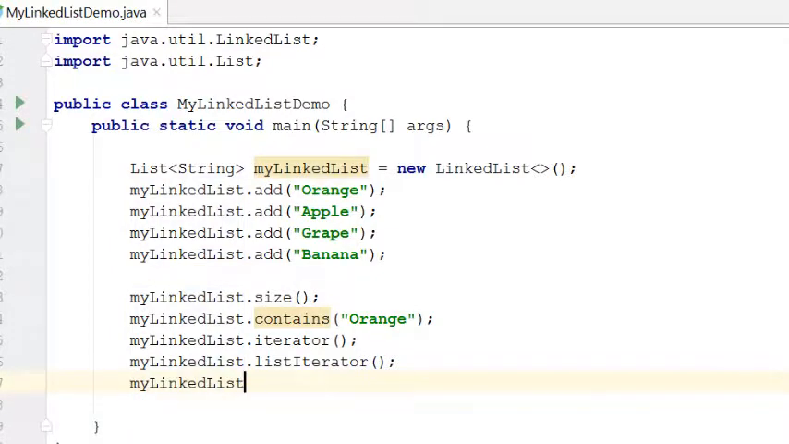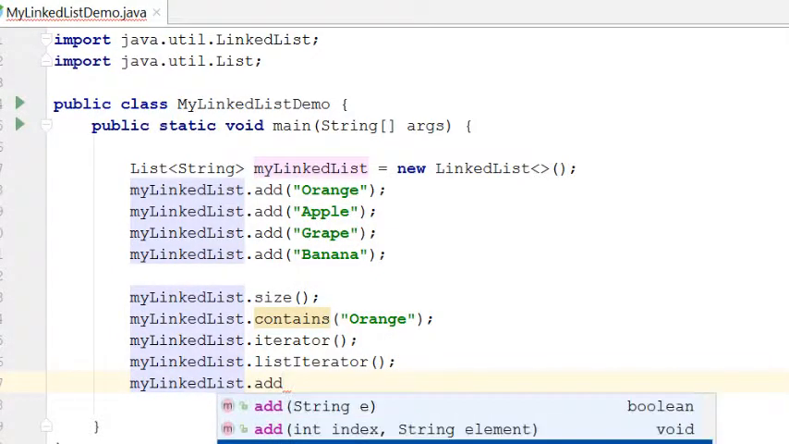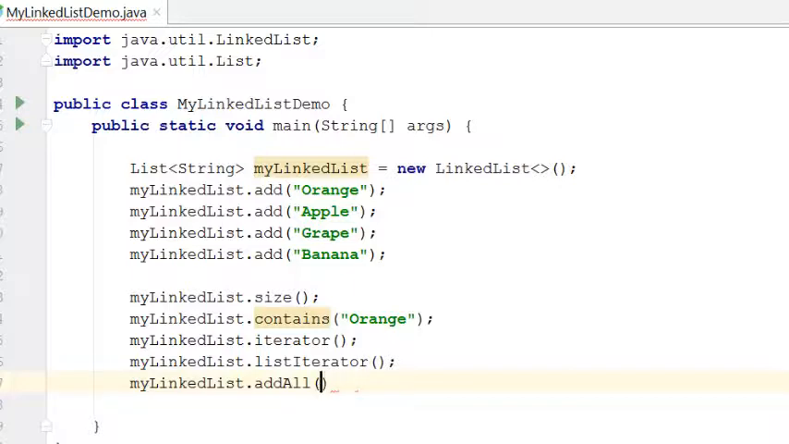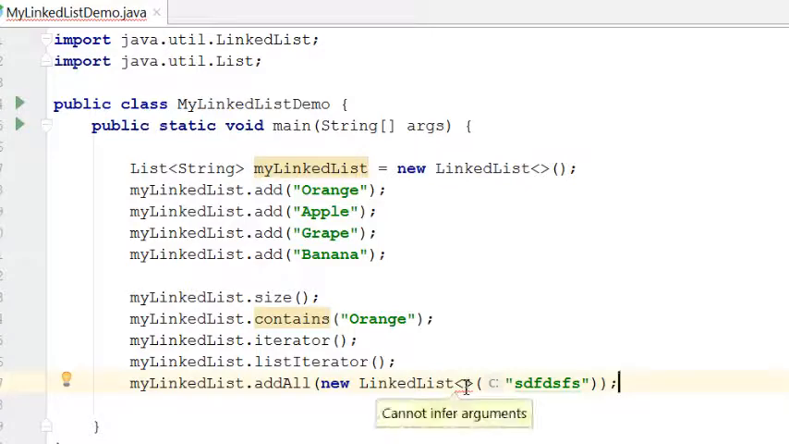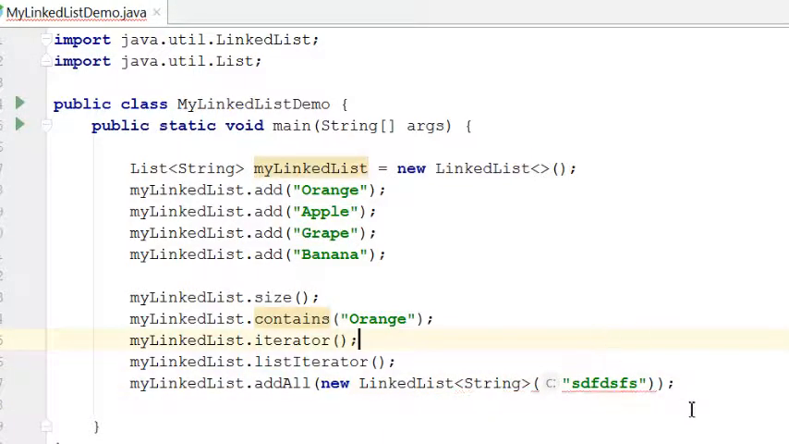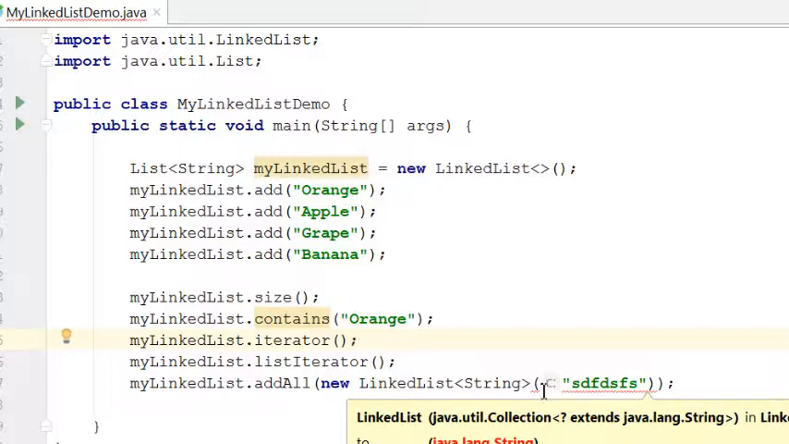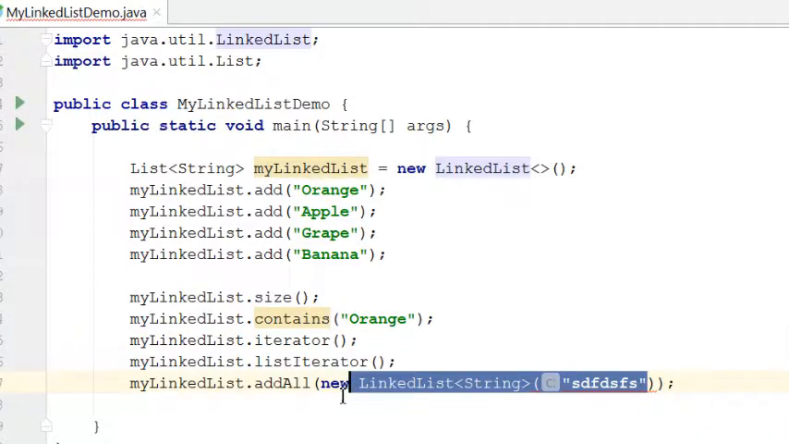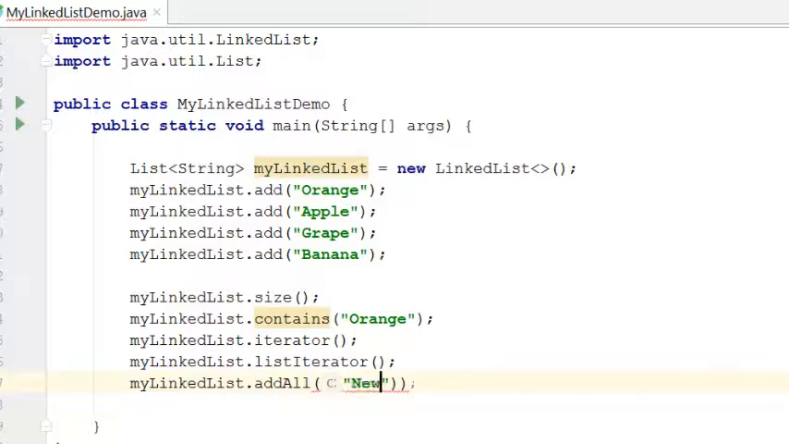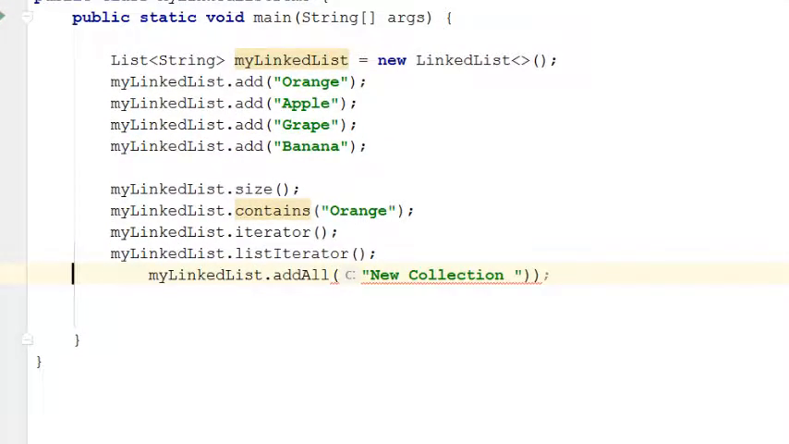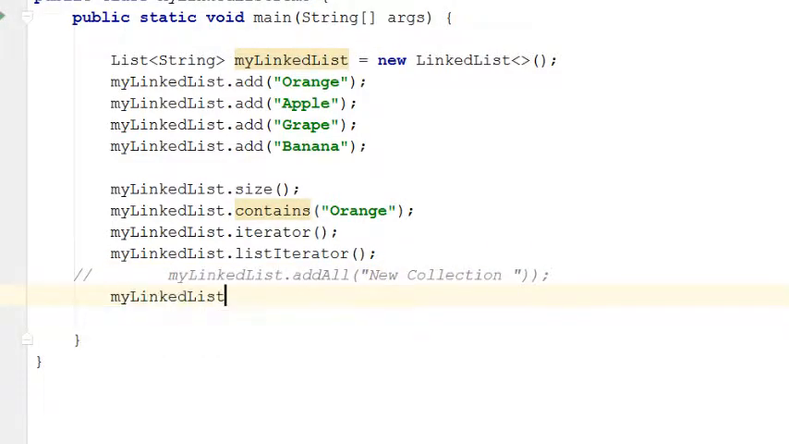Next, we can use addAll here. We can add a new collection over here. It's kind of like, say we have a new linked list here, and we keep it specific to string. Okay, leave it. We can add a new collection here. Moving forward, let's say for some time we just comment it out. What we can do next is clear out the collection. It will make my collection blank.